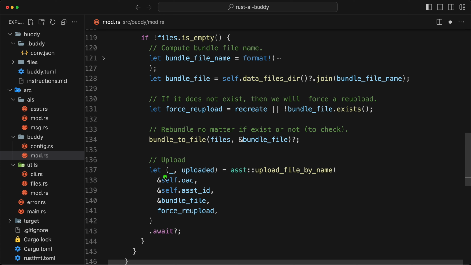And so for the upload, we are going to use the assistant upload_file_by_name. We're giving our oac, our client, the assistant ID, the bundle file, and the force_reupload that we computed over there. So that is what is important for that.